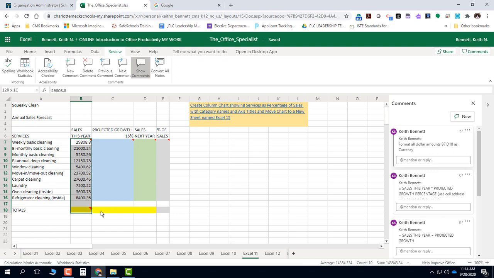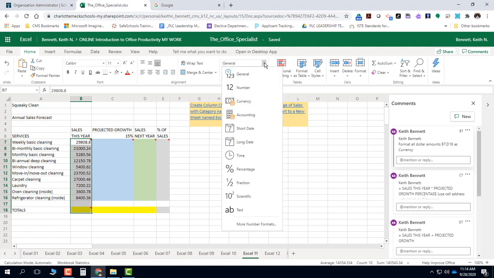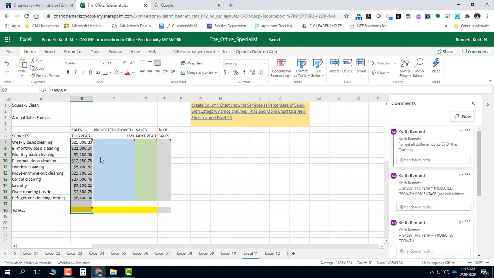You don't even necessarily have to select these other cells. It's going to automatically happen. So I'm going to select these cells and click the Home tab. I'm going to format these as currency, which means I click the number selector, click this arrow, go down and select currency. The currency format automatically shows 2 decimals.